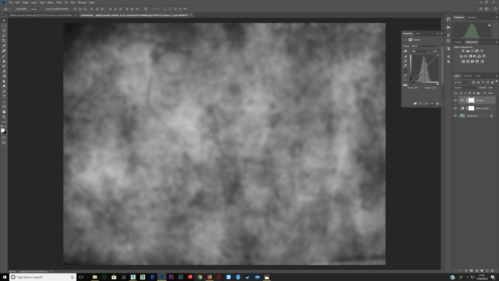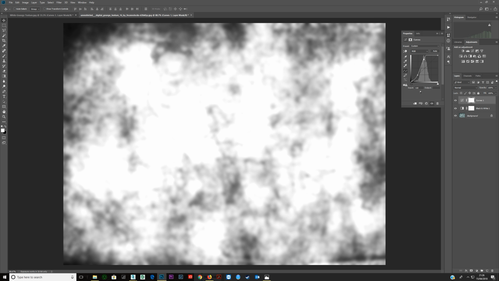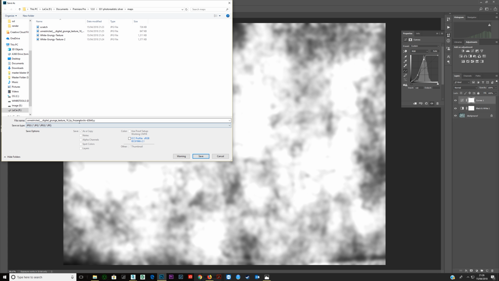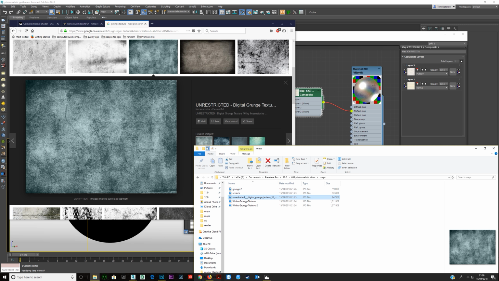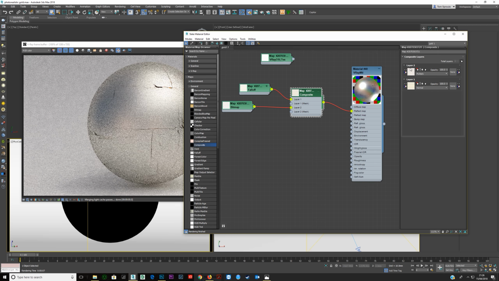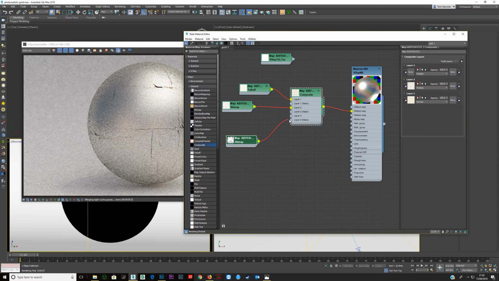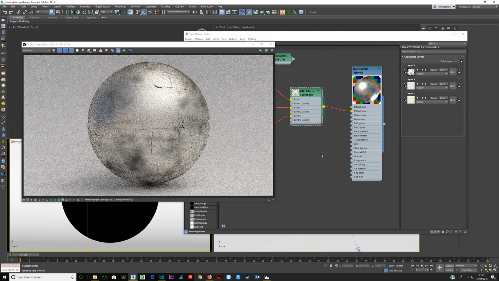Make it black and white. Make it brighter. Something like that looks pretty nice, actually. Grunge 2. Let's put that on. And again, we'll put that on multiply. So just add another layer up here. Change it to multiply. And go back here, and grunge 2 is here. Let's put that straight in there. And let's see how this renders. Nice. Stop that.